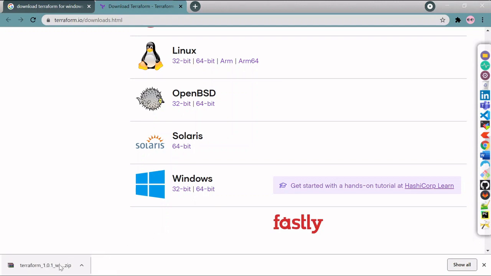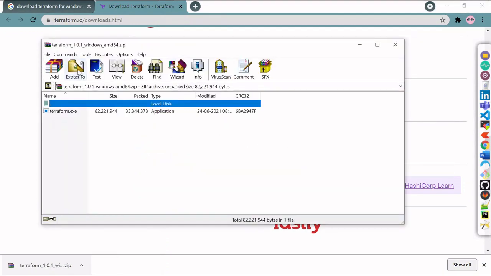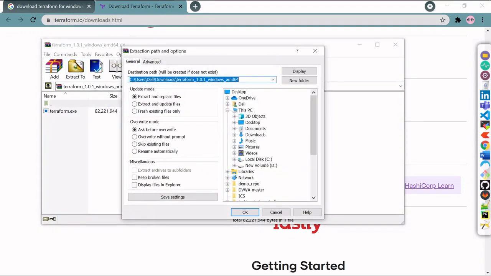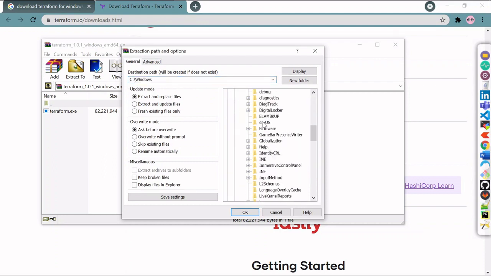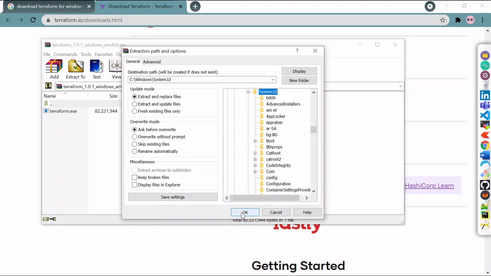So now we'll extract the file. So it is always a good practice to keep Terraform batch file in the C drive, in C drive system 32. So let's extract it. Go to C drive, Windows, and then system 32. So click on OK. So click on yes.